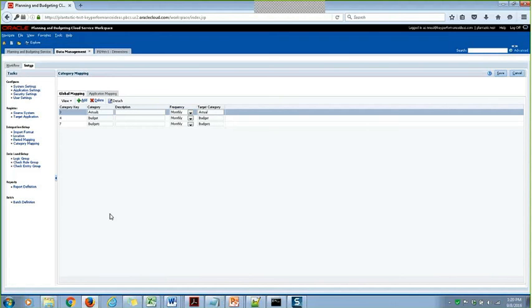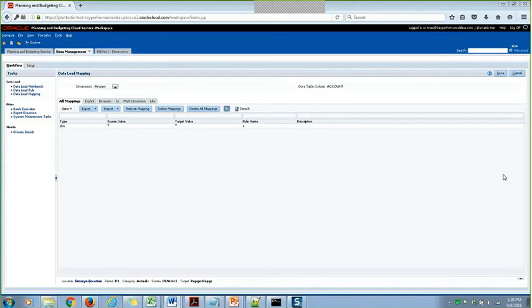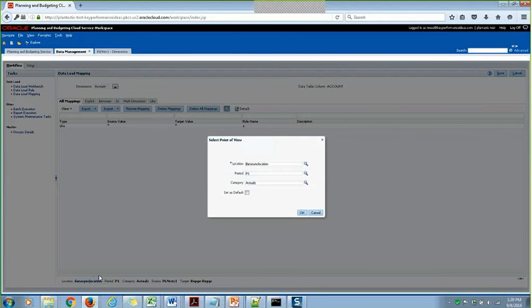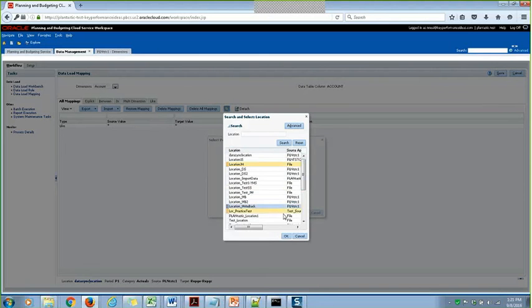At this point, we should be all set up with our setup section. We can go on to the workflow components. We're actually going to start with data load mapping. We have several different options here, but we're going to actually start with the lower left here, this option for selecting the point of view. Go ahead and find our location, which we had as location write back.